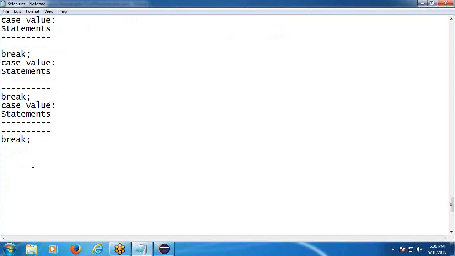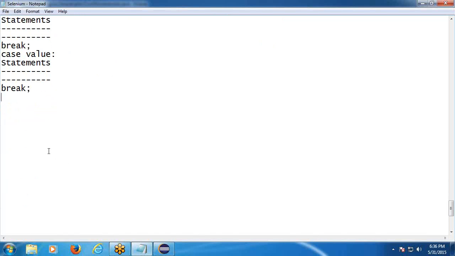So like this, you can write a number of cases. Next, at the end, default, other than above, as like else. Close curly braces. Example.